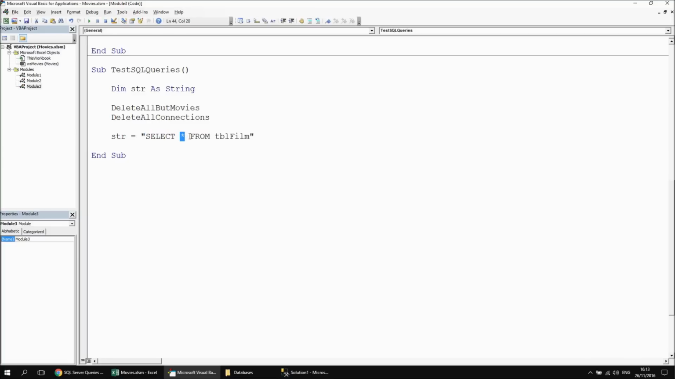This is genuinely considered bad practice, selecting every single column from a single table. It's usually more important to be specific about exactly which columns you want. So we'll move on to that in just a moment.